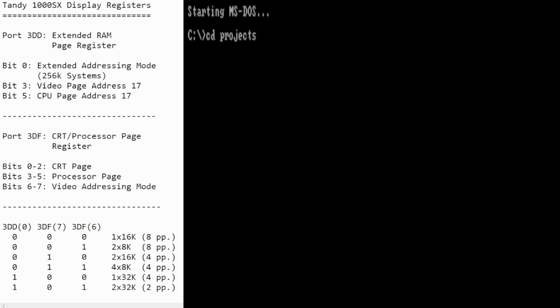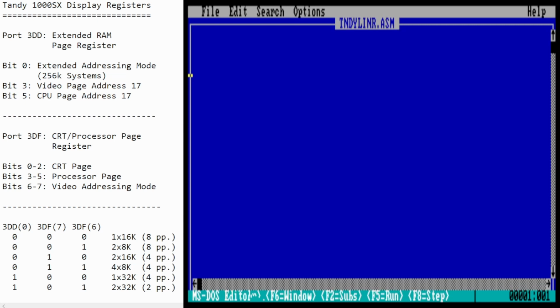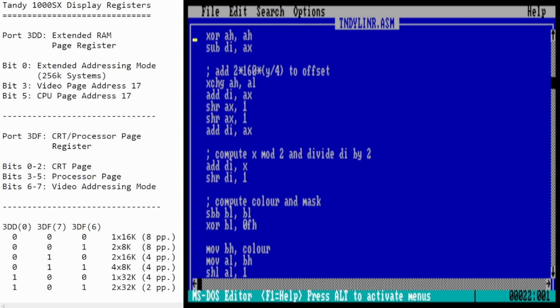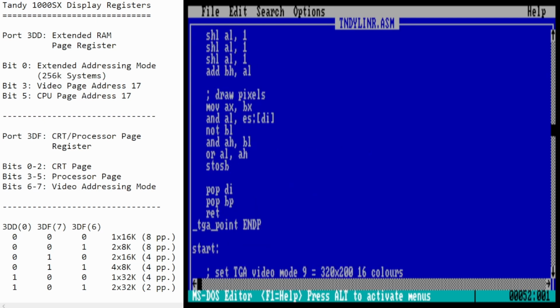Now I've called this file tndylinr.asm, and this just stands for Tandy Linear, of course. Now this is a duplicate of tandypoint.asm, which we developed on the channel previously for drawing a dot on the screen in Tandy Mode 9, the 320x216 color mode. So the main program here just draws some diagonal lines on the screen by calling this Tandy point drawing function over and over again. So let me skip down to where I've actually made changes to this.